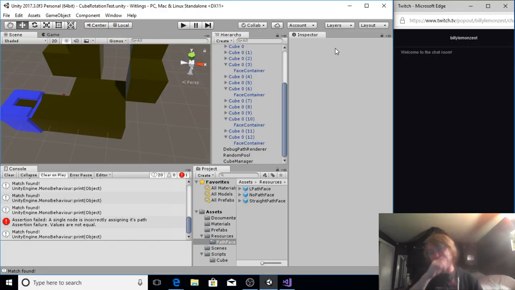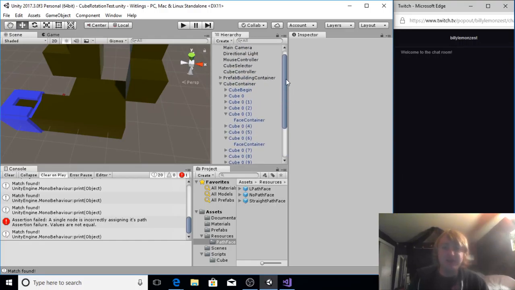That is the plan. So, this is episode 13 of the Witlings prototype, and I think what I'd like to do is let's try and get some face control going in our game. As of right now, we are randomly populating our face container with one of these face types. The first thing I'd like to do, and I think this will be the easiest, is randomize the rotation on that face.